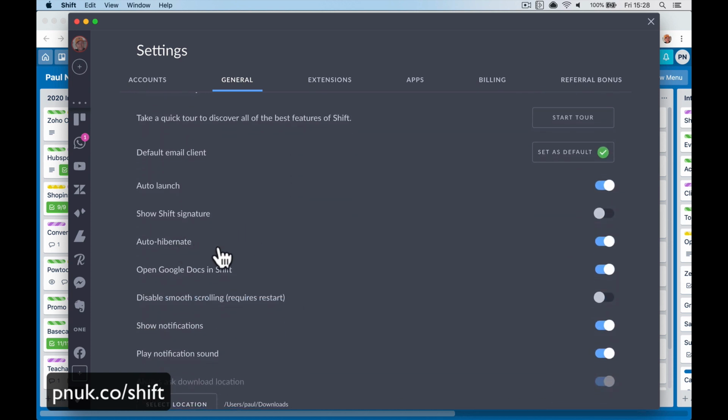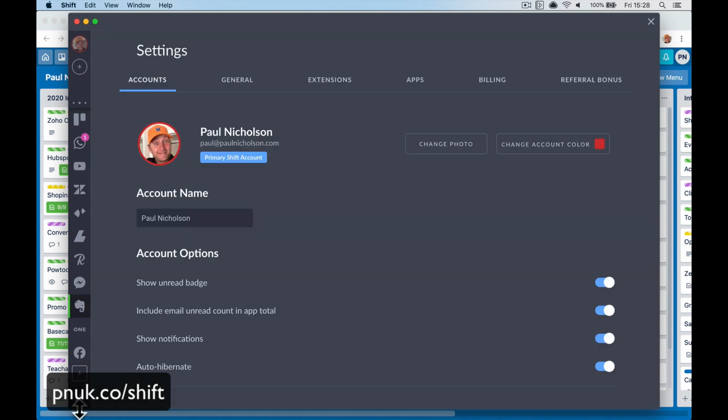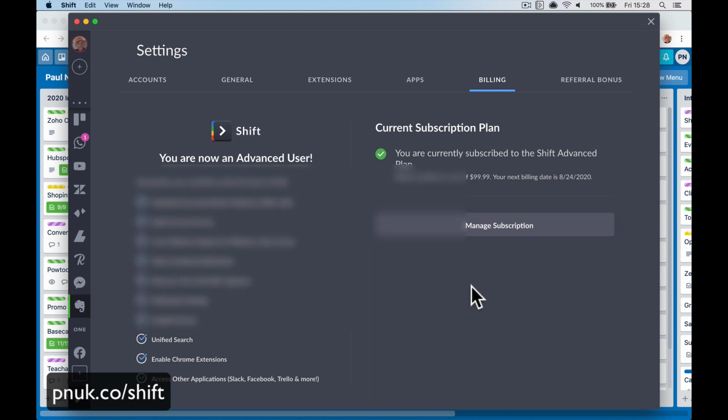Obviously, that's the hibernate. What it does is when you open something in Chrome, it leaves it open and it notifies you if something's happened, and it can use a lot of resources. From what I understand, hibernating means that if you don't use certain apps that much, then Shift will automatically hibernate them, put them to sleep, so that it doesn't use lots of resources on your computer. If you're not always in Evernote, it'll hibernate it. So you can tinker with your settings, obviously your billing information. I'm on the advanced plan. Like I say, I think it's the only one that you need to deal with.